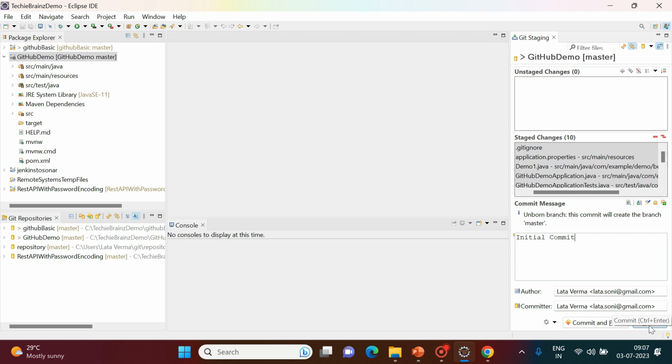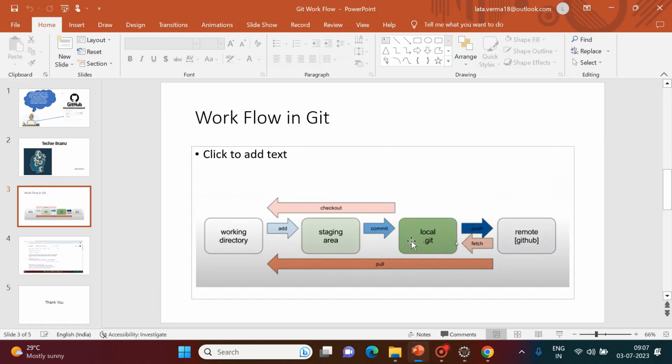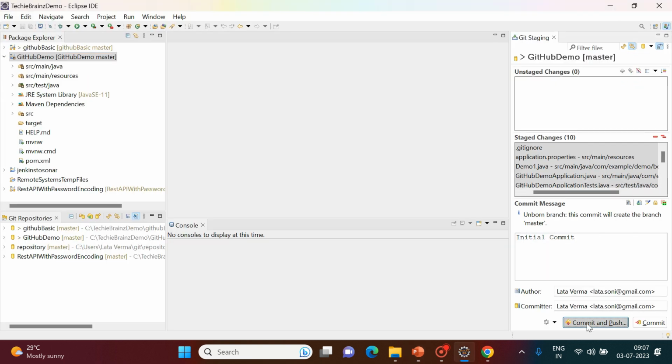But for this video we want to commit these changes to the local repository as well as push those changes to the remote repository also. So we need both of these two options, and that's why we are going for Commit and Push.